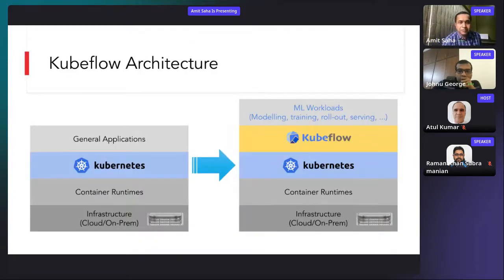The Kubeflow architecture here is not really a very detailed architecture, but just to give you a flavor of where in the software stack it lies. At the very bottom is your infrastructure. It may be either cloud or on-prem, or the infrastructure could just be your own laptop, right? You can do simple experiments on your own laptop as well.